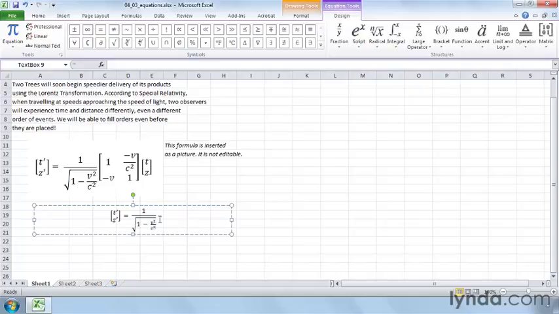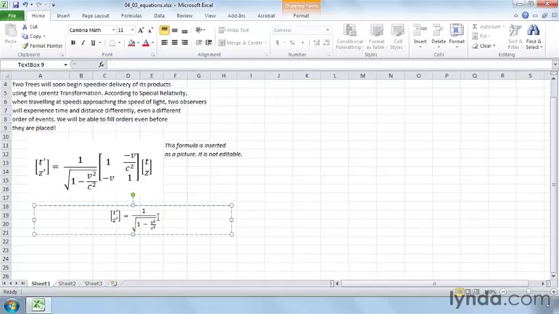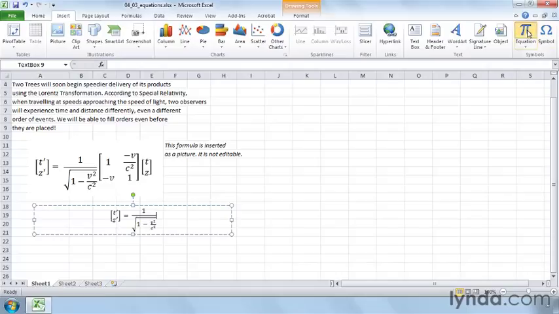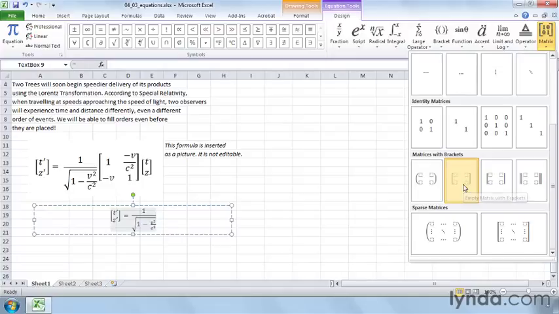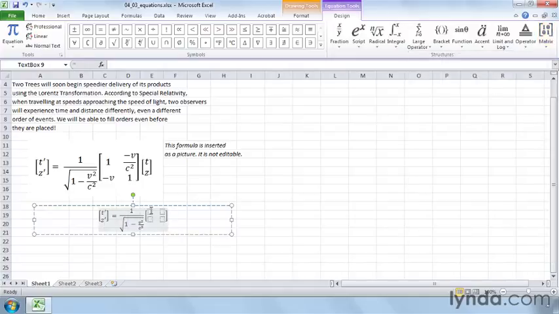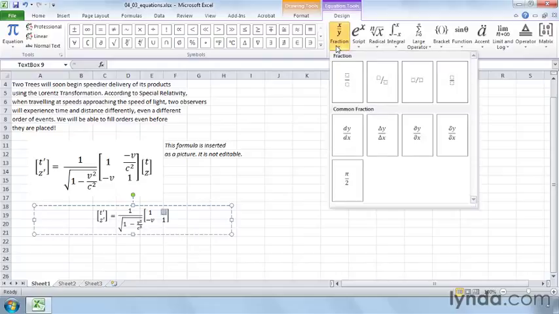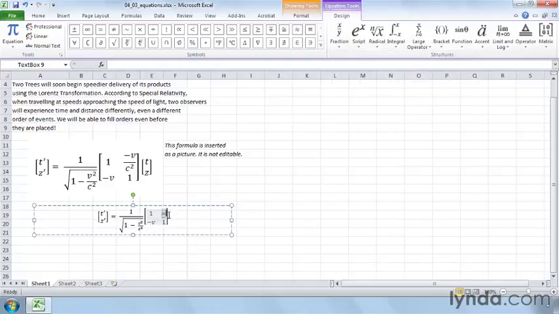Now I need a 2x2 matrix in brackets. So I'll click over there. Again, you notice the thing disappears. So I'm going to go back to the Insert tab, click on the equation. Now when I go to matrix, I need to scroll down a little bit. Here is a 2x2 in brackets. Let's put in the easy numbers first. So there's a 1 and there's a 1. Over here we have negative velocity. And over here I need a little fraction. So I'm going to go back here, put in another little fraction, negative velocity in the numerator, and here I need speed of light squared in the denominator. And there we go. So type that in, and we'll type that in.